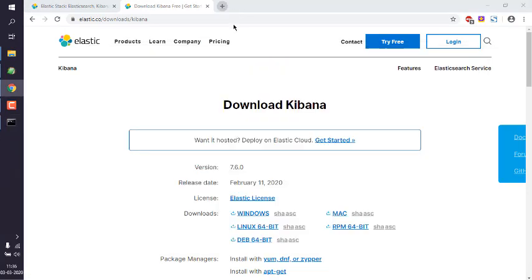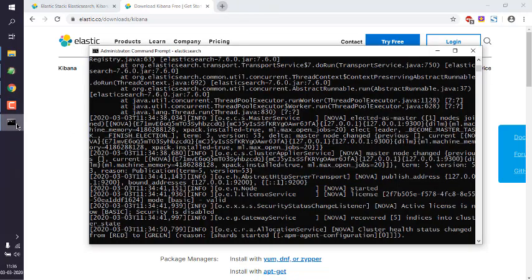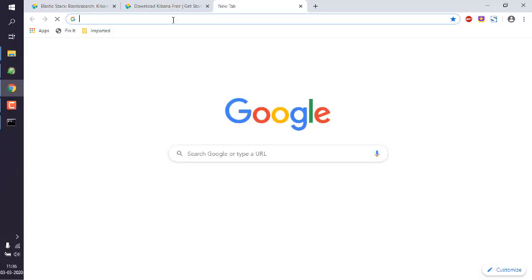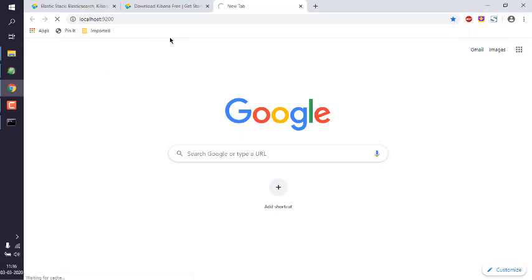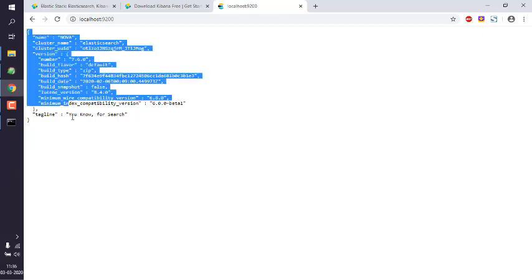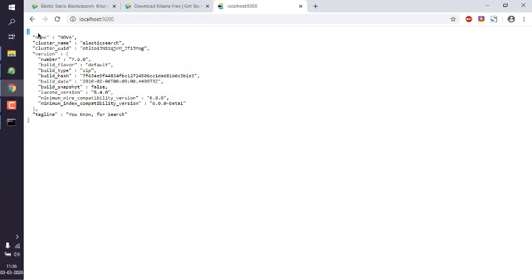We can also verify Elasticsearch on port localhost 9200, as you can see from here. So we will type in localhost and then 9200. So let's enter that. And if you get message something like this, then you can see that Elasticsearch is connected.